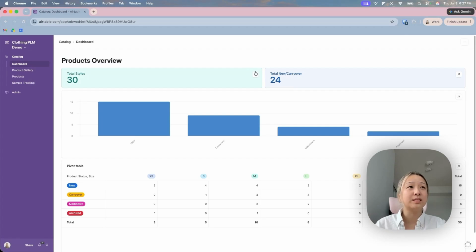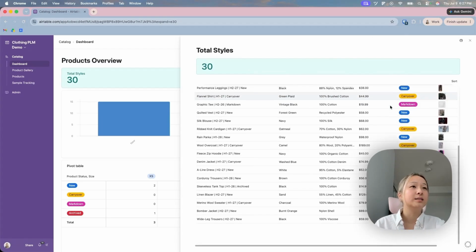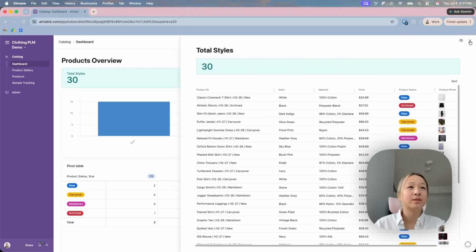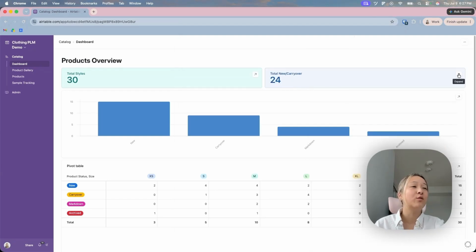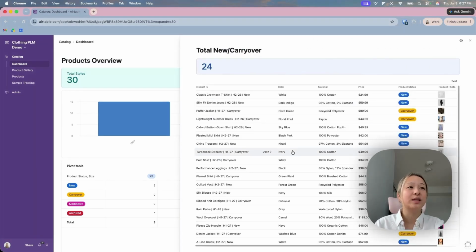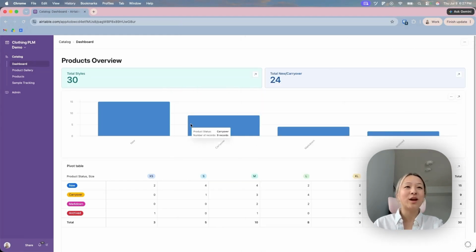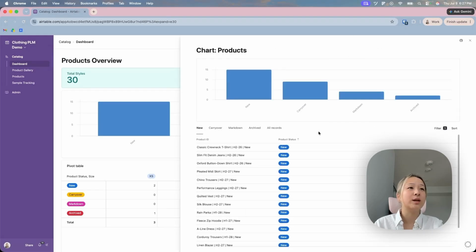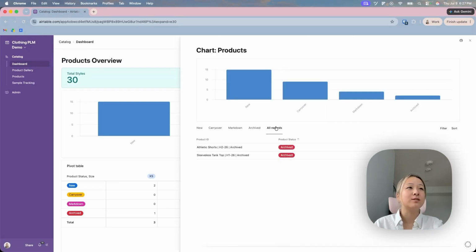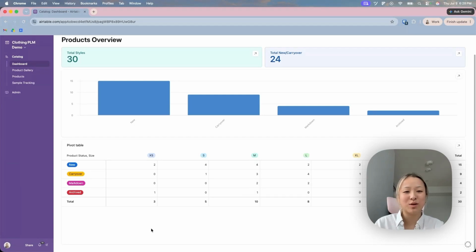To see what makes up these numbers, we can click into the number and see the exact records that make up this total number of 30. Same thing for the new carryover styles. We get a list of which 24 records this number is displaying. The chart right underneath breaks it down by new, carryover, markdown, or archived. And you can see you have 15 new, 9 carryover, 4 markdown, and 2 archived records. Same thing here. We can click into it and see the different breakdowns. And lastly, we have a pivot table, which cross-references status against size.